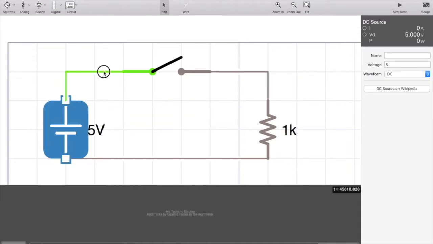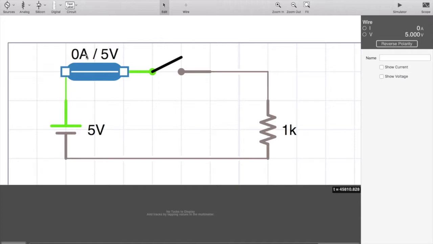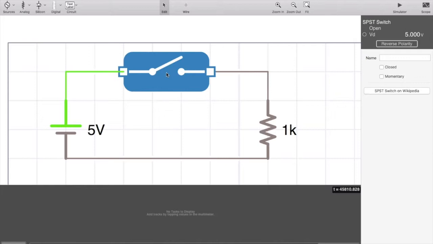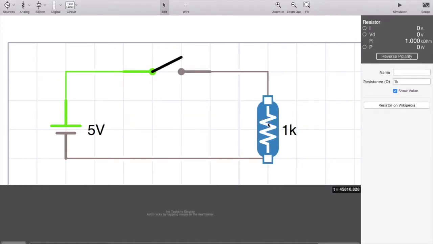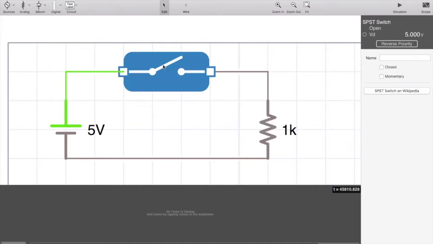We got 5 volts coming out of the source. In this wire stretch, there's no amperage. There's just a potential difference of 5 volts across this switch. Again, a 5-volt difference right there. Across this resistor, there's nothing going through it. And let's go ahead and set an example here of changing values. So let's see what happens.